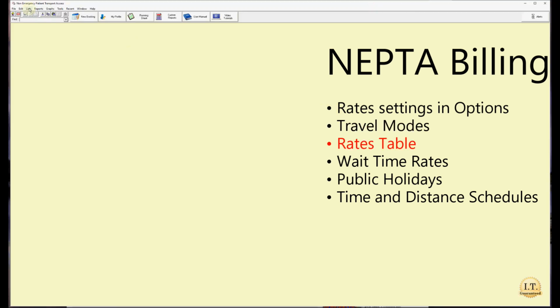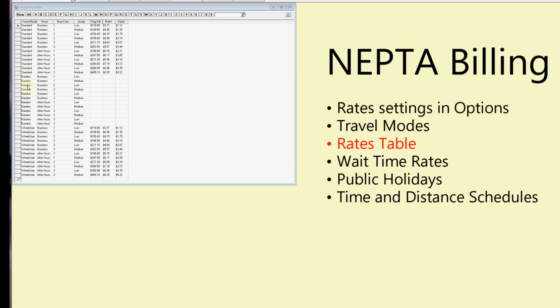So the next stage is to enter the rates for your organisation. The rates are divided into 3 sections: standard, bariatric, and wheelchair. You might notice in this particular example that the bariatric rates aren't entered. That's because this organisation does not provide bariatric services. So there's no need to enter rates for services that your organisation does not provide.